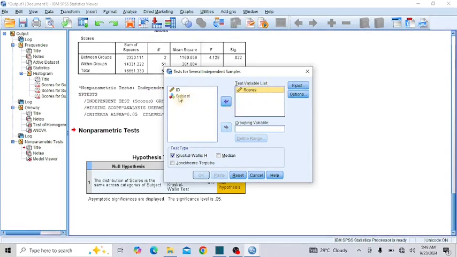Then click on the independent variable subject and click on this transfer arrow key to move it to the grouping variable box. As you can see, there are two question marks in parentheses attached to the independent variable. These question marks are asking you to provide the coding system for the three groups, such as 1 for mathematics, 2 for English, and 3 for physics.